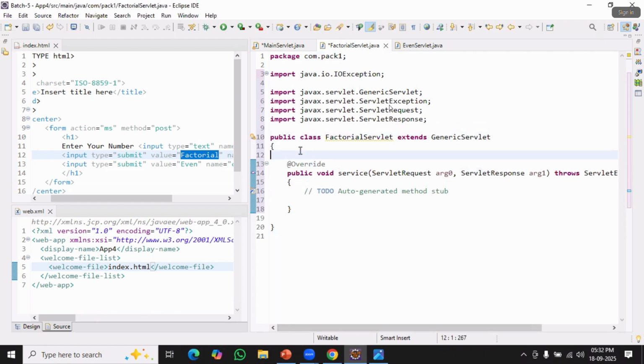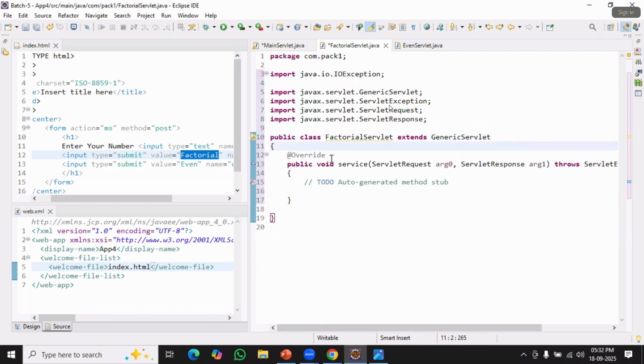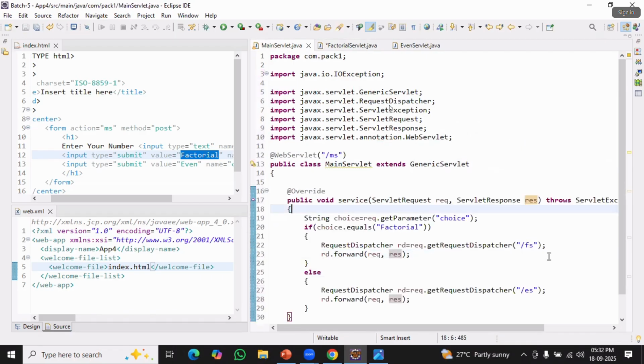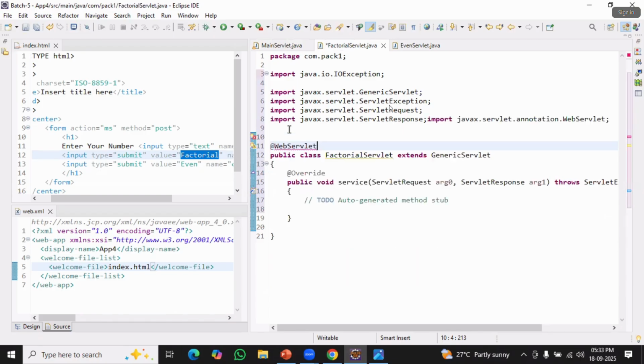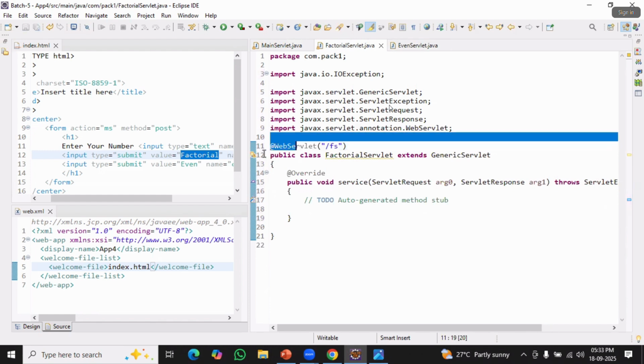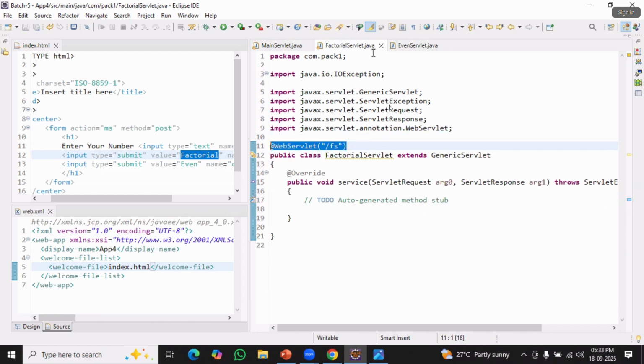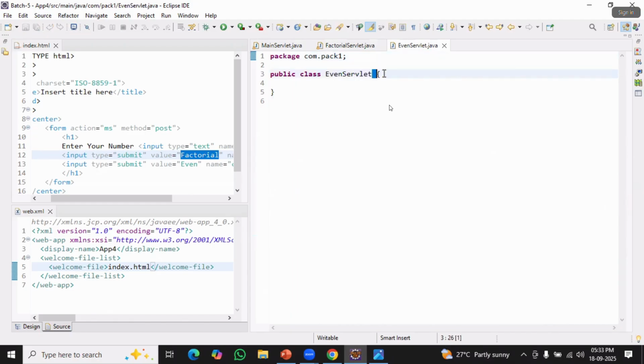And now my question is, from the main servlet, if the compiler wants to come to my factorial servlet, I need to give this URL pattern. Where do I need to give this URL pattern? Absolutely, in the web.xml we need to give that. I believe you're understanding the point here. So let me do this, then only this factorial servlet will be triggered, and here I'm making it like this, fs. Exactly the same for even servlet also.